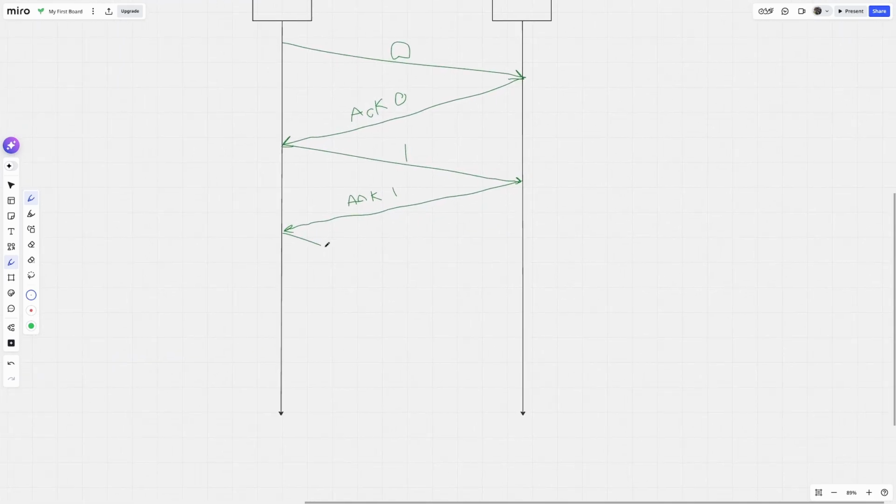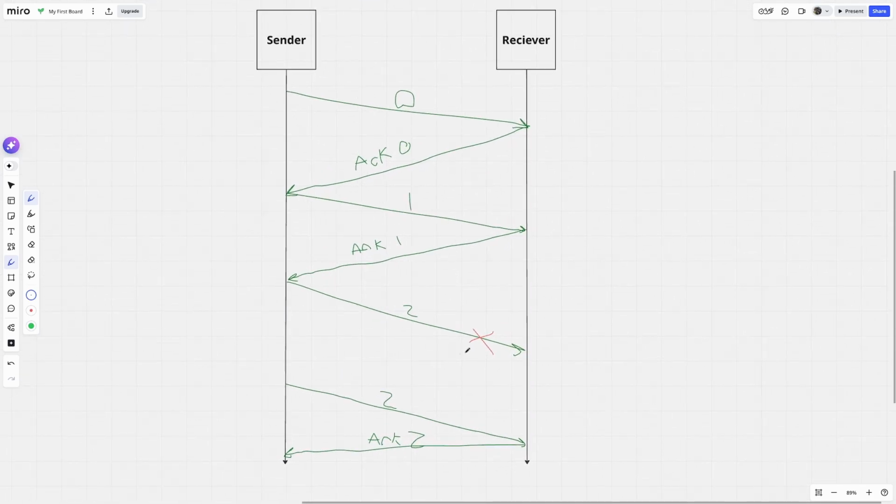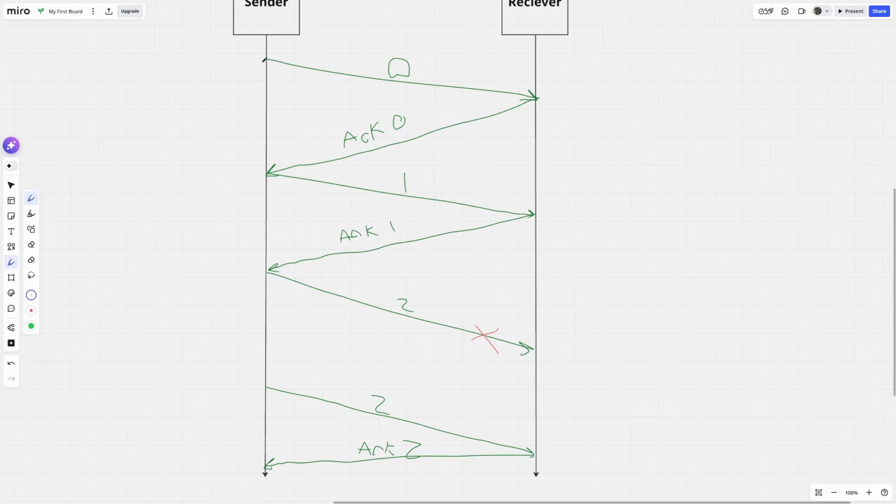Now, if, say, packet 2 comes down here, and it does not properly reach the receiver, then the receiver will not send an acknowledgement back. It will just send nothing. And so eventually the timeout will occur and the sender will resubmit packet 2 again. And if that's received, then we will have acknowledgement 2. Now, as you can see, this is pretty inefficient, but it is really simple.